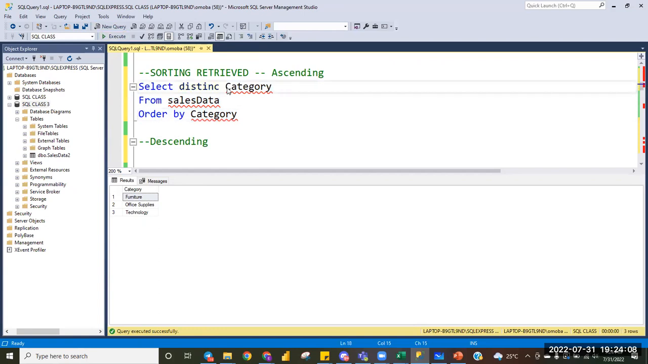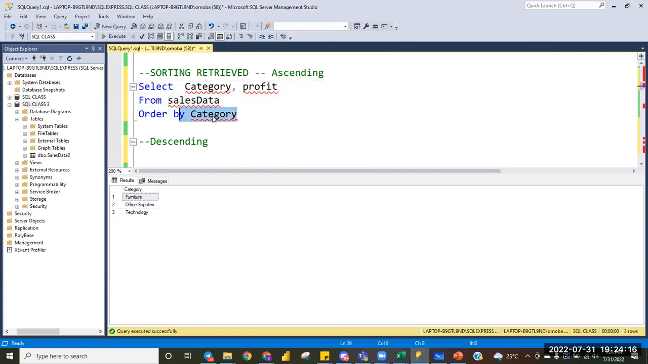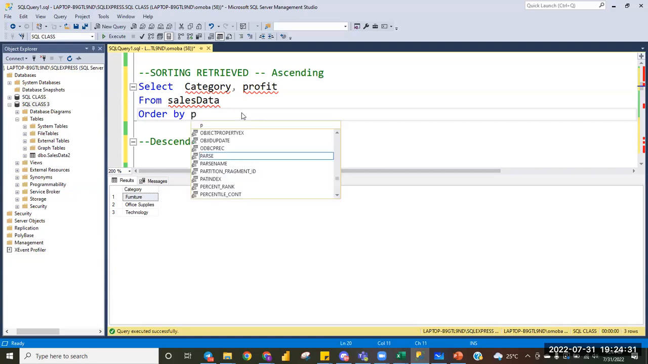Okay, so let's move on. I think as we go on, you get a better understanding of it. So let's reorder by profit, because when you order by, if the data in your column is alphabet, it orders by alphabetical order. If it's in numbers, it orders from the largest to the smallest. That's it. So profit is a number.